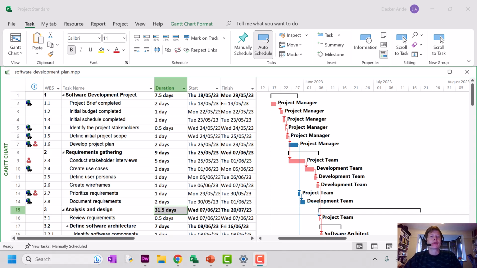Hello, today we're going to look at how you can customize the ribbon. So this is all of the menu items up here at the top of Microsoft Project, and you can just add your own tab or edit the existing tabs so that you can get to features that you use really often easily.